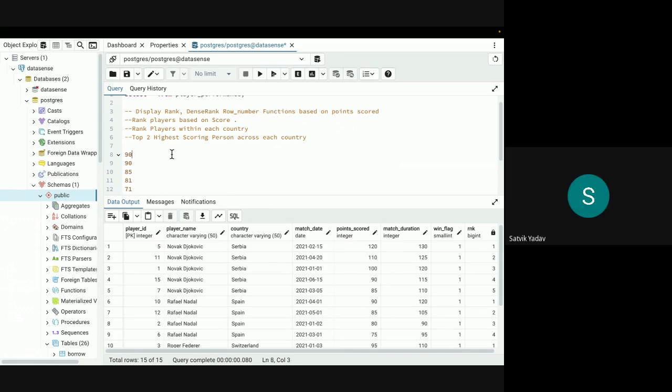I need top 2 highest scoring person. Which function will we use? Row number, rank or dense rank? Tell me. Row number. Who all think rank? First of all, tell me. Anyone who thinks we should use rank?